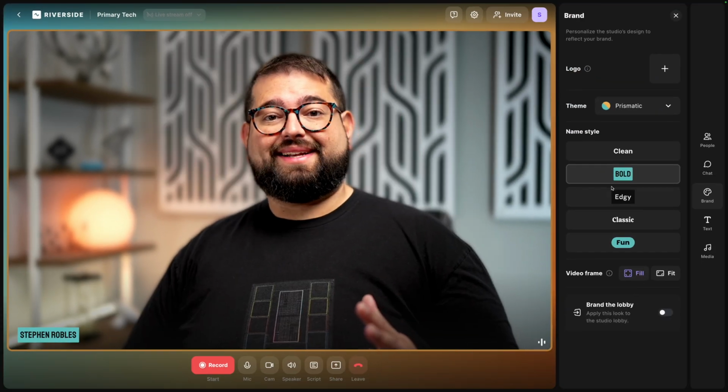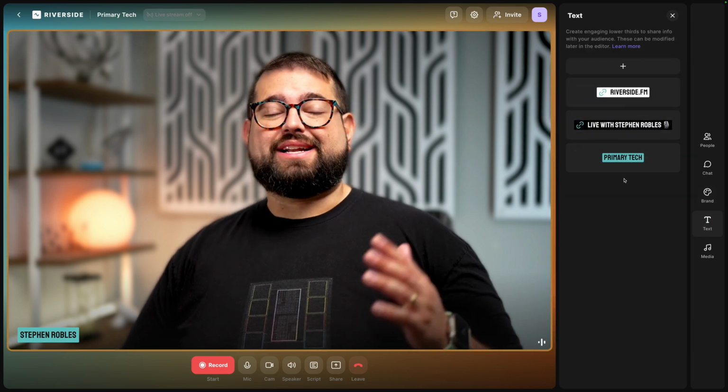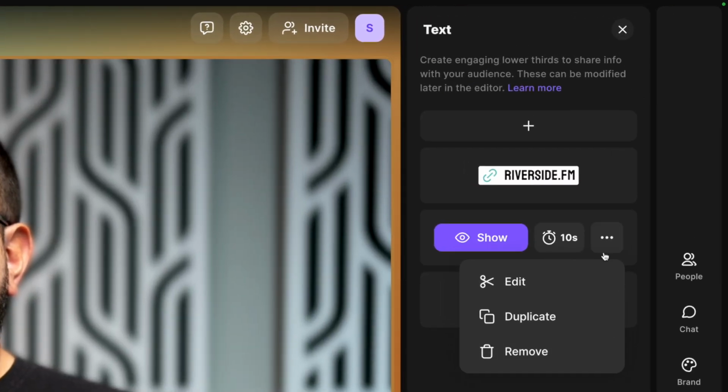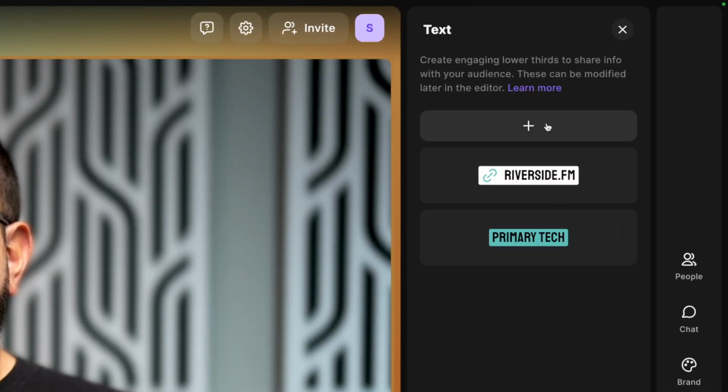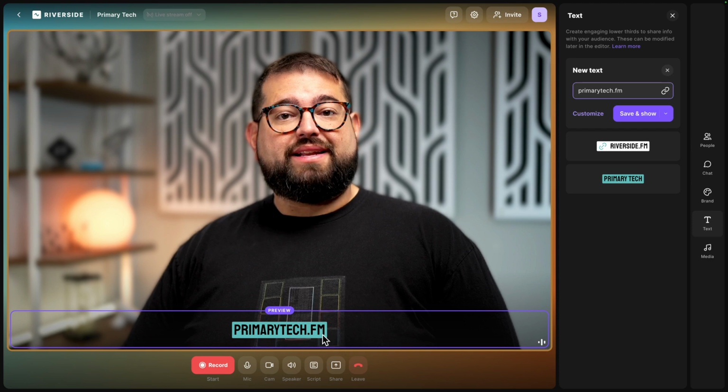Once we have our studio branding set, I'm gonna click the text tool here on the right-hand side, and this is where we can create lower thirds or choose one of the ones already filled. You can duplicate or remove a lower third by clicking the three dots and then remove. Let's add a lower third for the URL of the podcast. I'll click the plus icon here, and you'll see a preview of that here on the video.